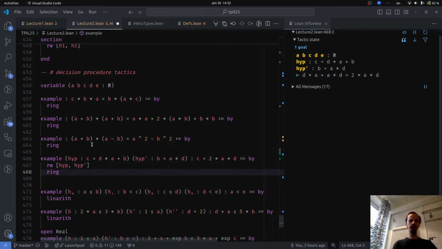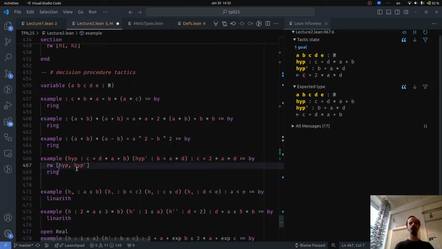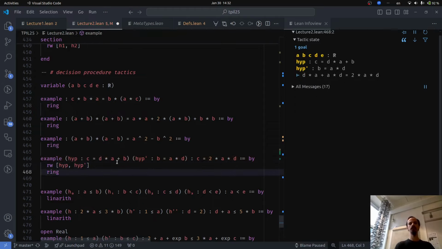It won't work in this case immediately because here we have hypotheses about c and b, but we can rewrite with c and b in order to get it into just a pure equation, which then ring is able to prove.